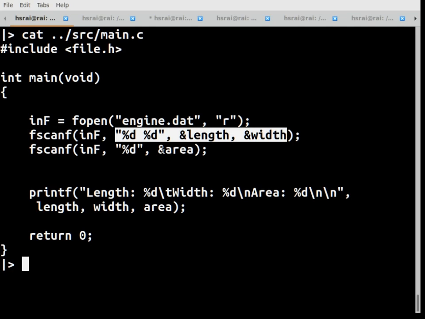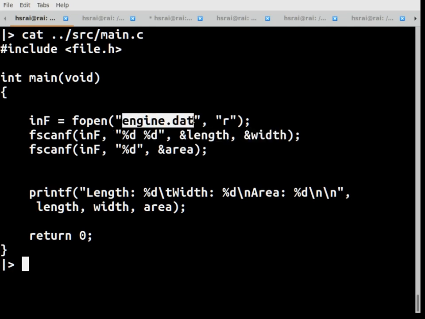It will read data from file engine.dat. But before reading from any file, we need to open the file, and to open a file there should be a function which can open a file. So to open a file there is a function fopen. The fopen function with argument file name engine.dat will open that particular file.